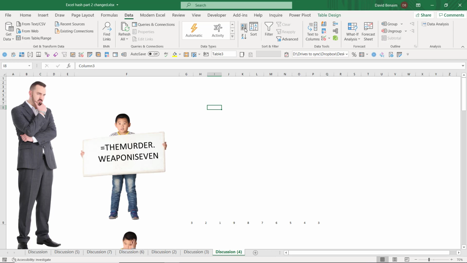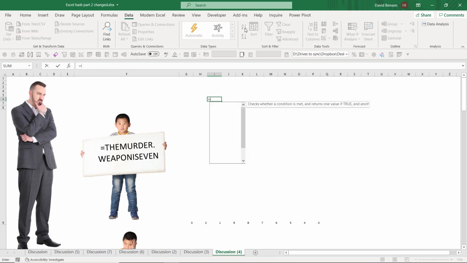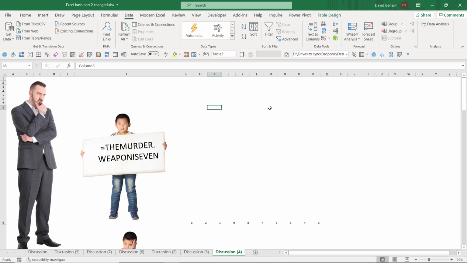Is even, of course. That is the famed Excel function, is even. That is great. That is going to return true if the number is even. Is that right? Is that who you're saying it is?